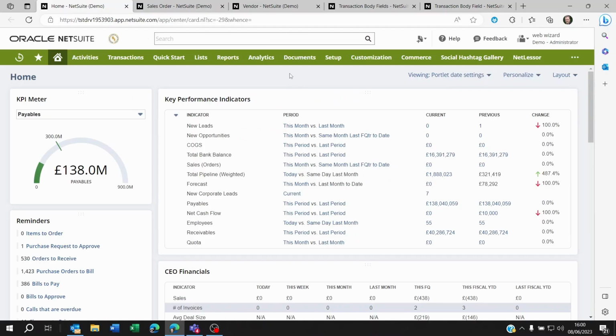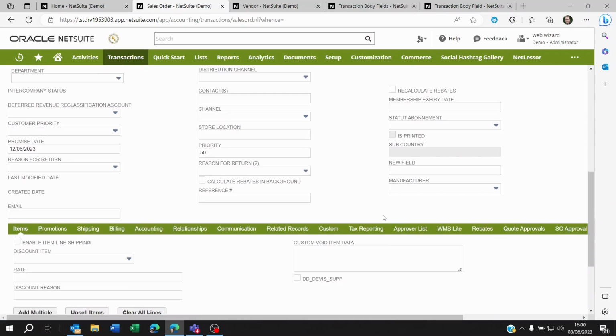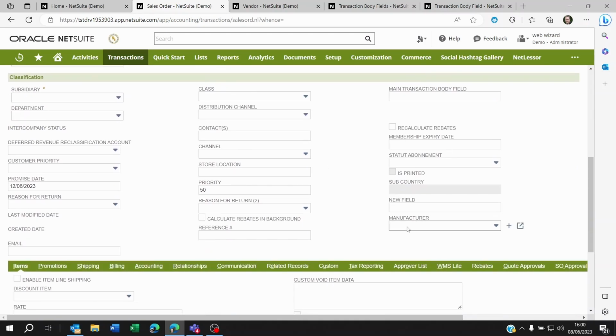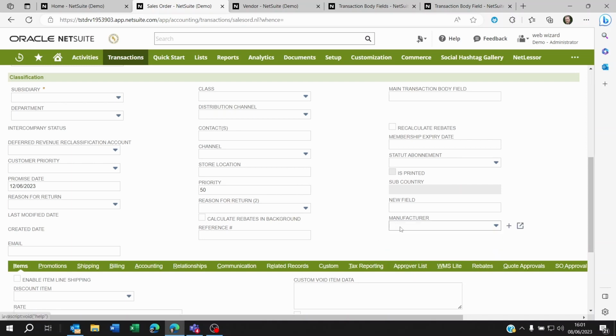In today's video, I want to show you how to create a custom drop-down list that's going to be showing only the information you want from, for example, a list of vendors or customers or items. So for example, here I'm on a sales order and I created this custom transaction field, which is called manufacturer. It's just the name I gave it. And here I can only see three vendors. So it's actually a list of vendors that have been set to the category hardware.